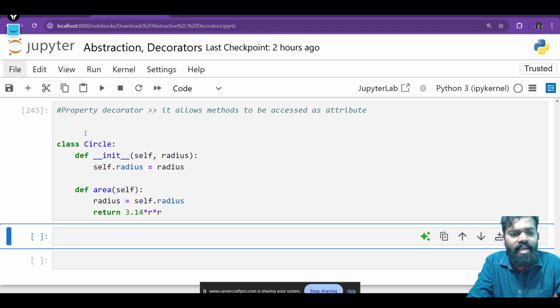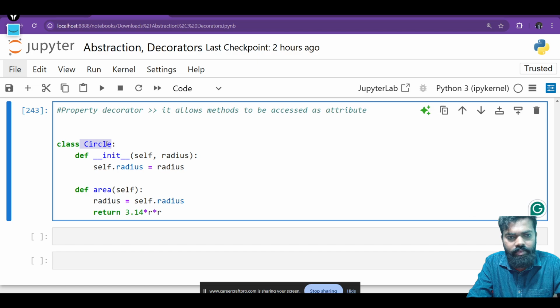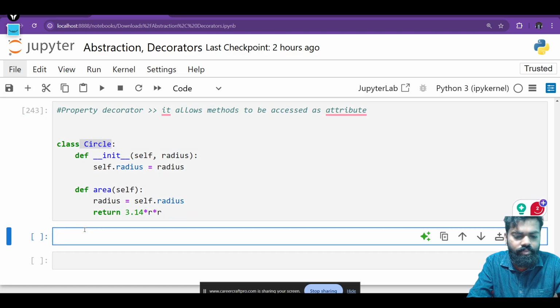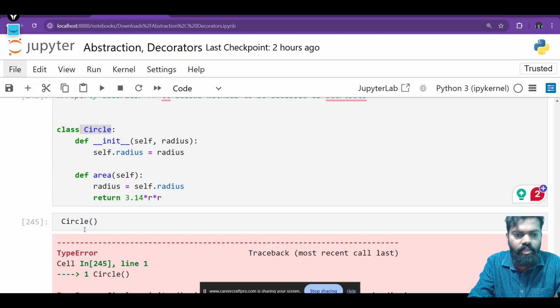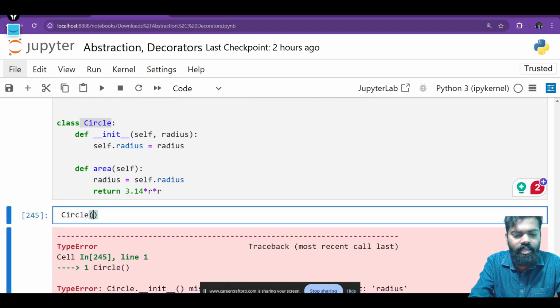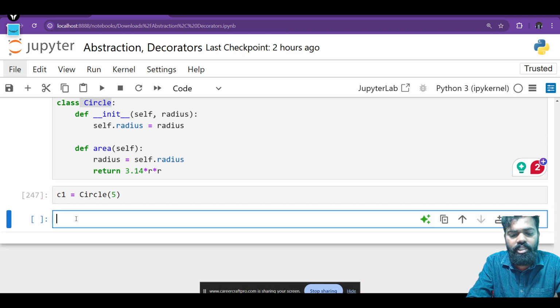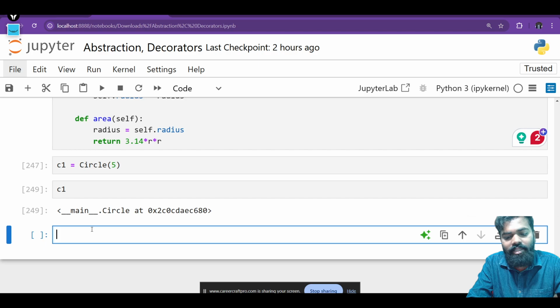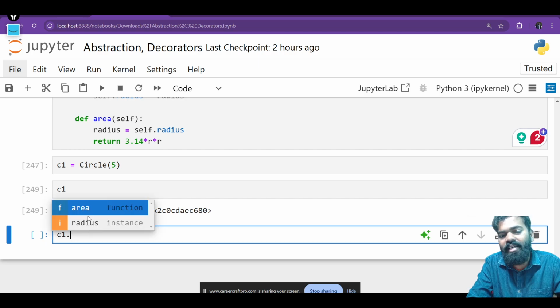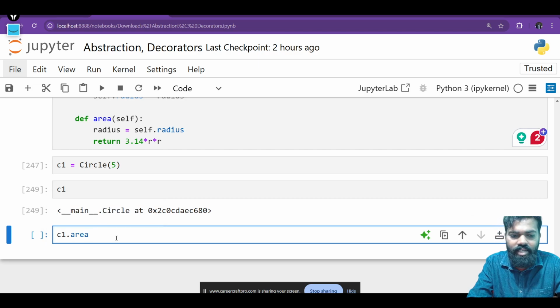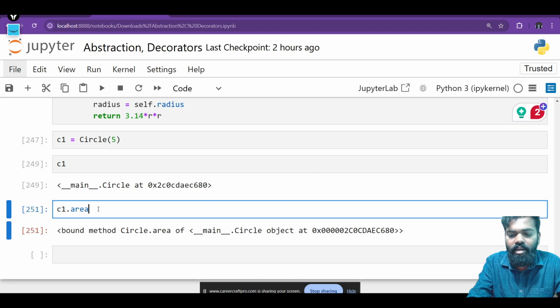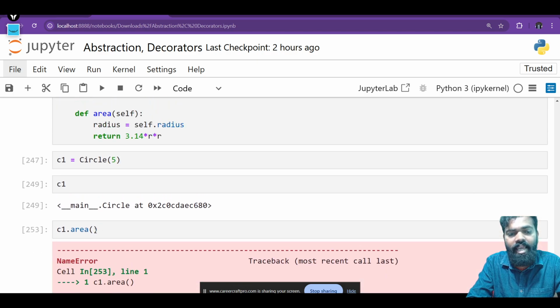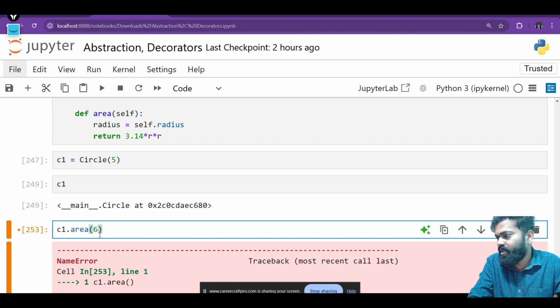Now here I will call this Circle, creating an object with, let's say, 5. So this will be your C1 object. Now if you type C1 dot and hit tab, there is area and there is radius. Simple. So let's say I write area. So this is your method. Now if you want to call it like this, then again you have to pass some value.